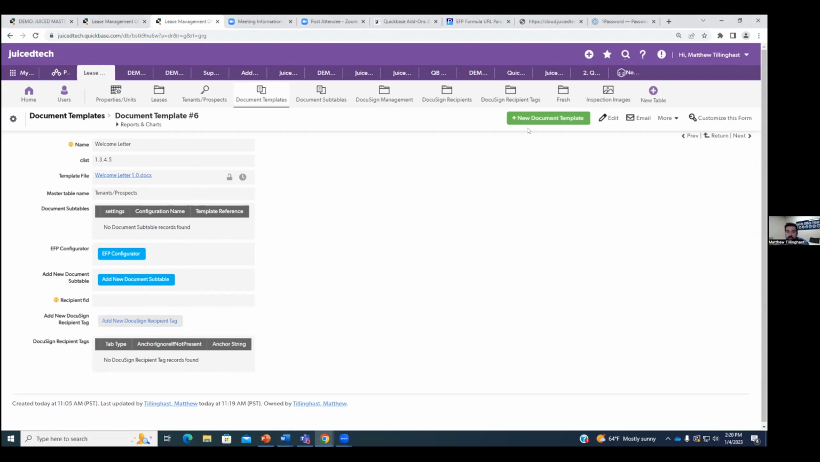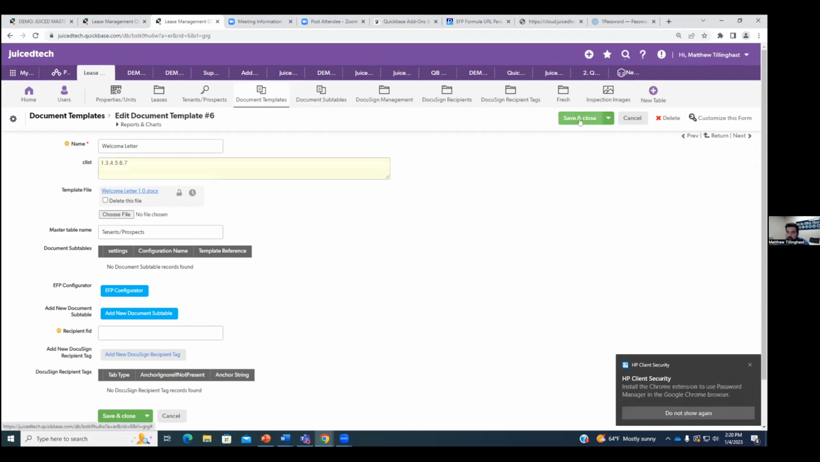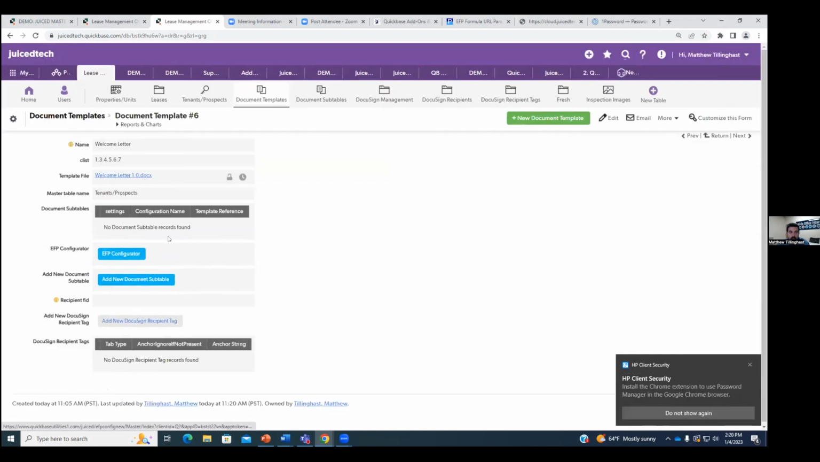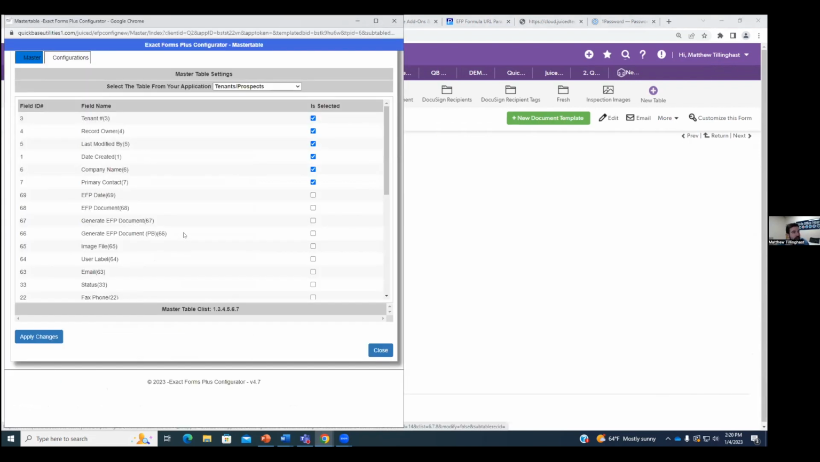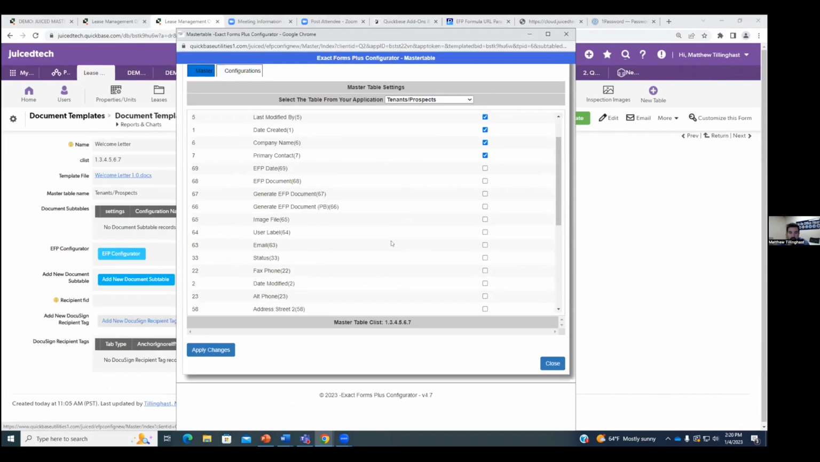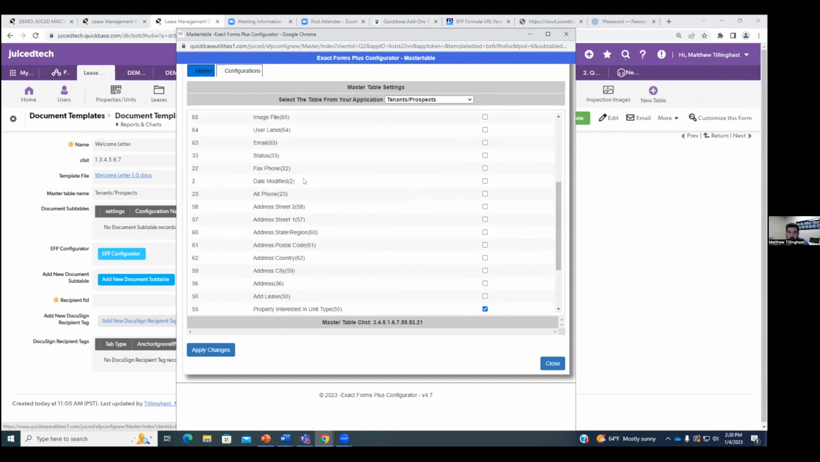There's two ways to do that. One is to simply add them. So if I do .6, .7, that definitely works. And I can hit save on that. But if I wanted to add it in a more simple way, I can click this EFP configurator. And what the configurator essentially allows me to do is just go through and check off the ones I need. So I already had 6, I already had 7, but I'm also going to want to include, I believe it was 53. I believe I had 55 as well. And then I had 21 and 22.